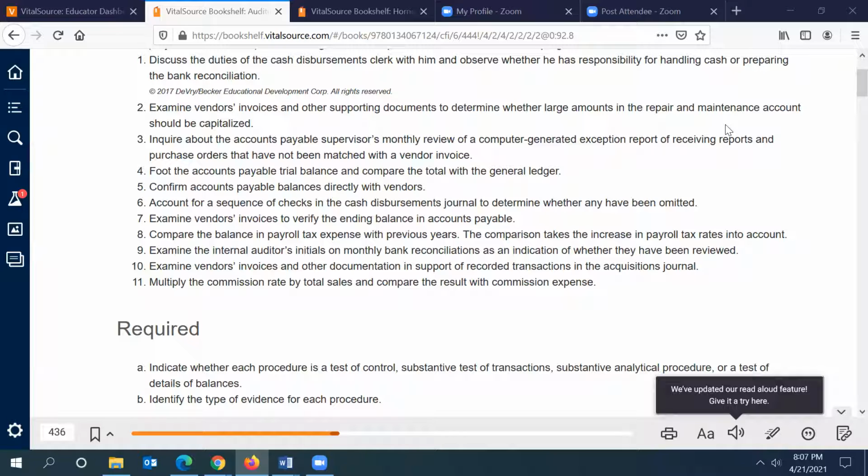Number 6, will account for a sequence of checks in a cash disbursements journal to determine whether any have been omitted. Well, you may recall a while back I said that if we're accounting for a sequence of pre-numbered documents, we always fulfill 2 types of test. A test of control, because every pre-numbered document should be there, recorded once and only once. And a substantive test of transactions, because if pre-numbers are messed up, dollar amounts will be too. Then the type of evidence is going to be documentation.